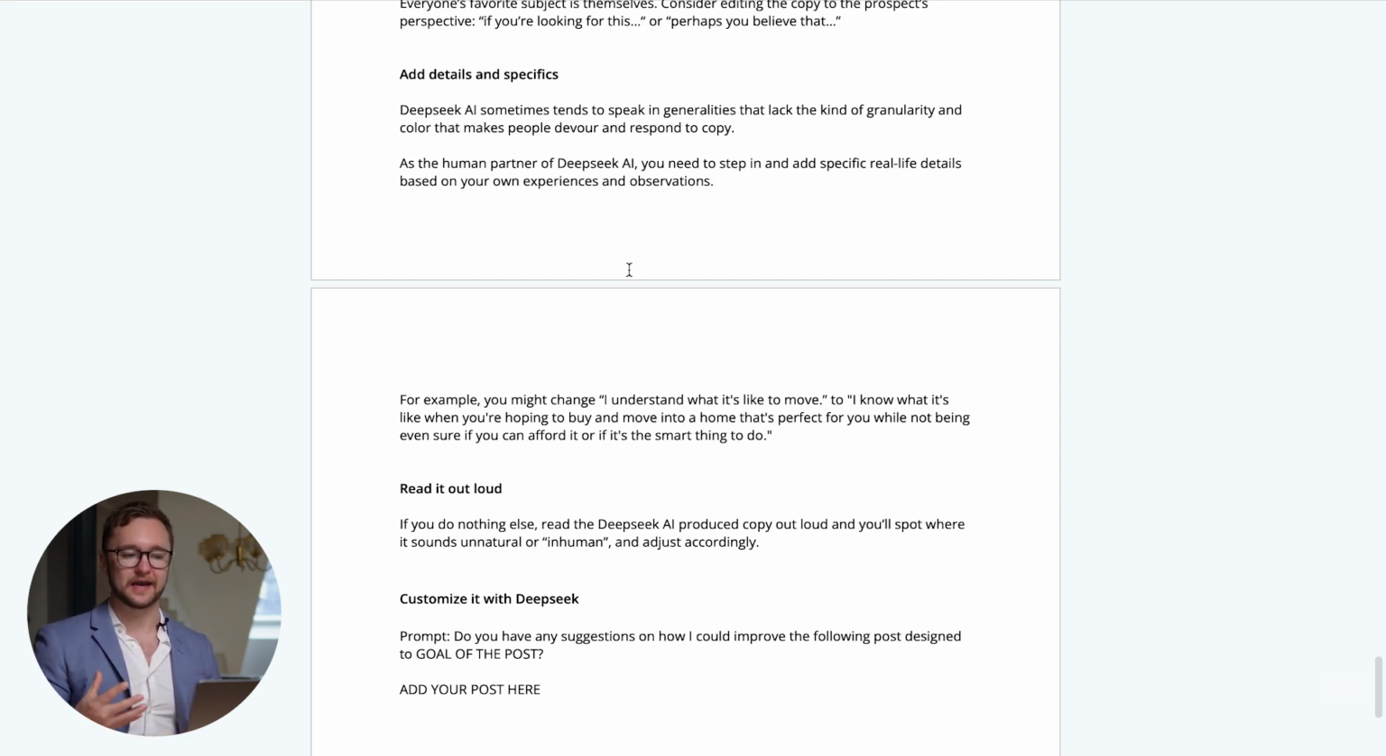So again, DeepSeek AI is going to seek generalities when it comes to this copy, and it's going to lack that specificity, that granularity, that color that makes people devour and respond to your copy. So as a human partner of DeepSeek AI, you need to step in and add in those real life details based on your own experience and your own observations.